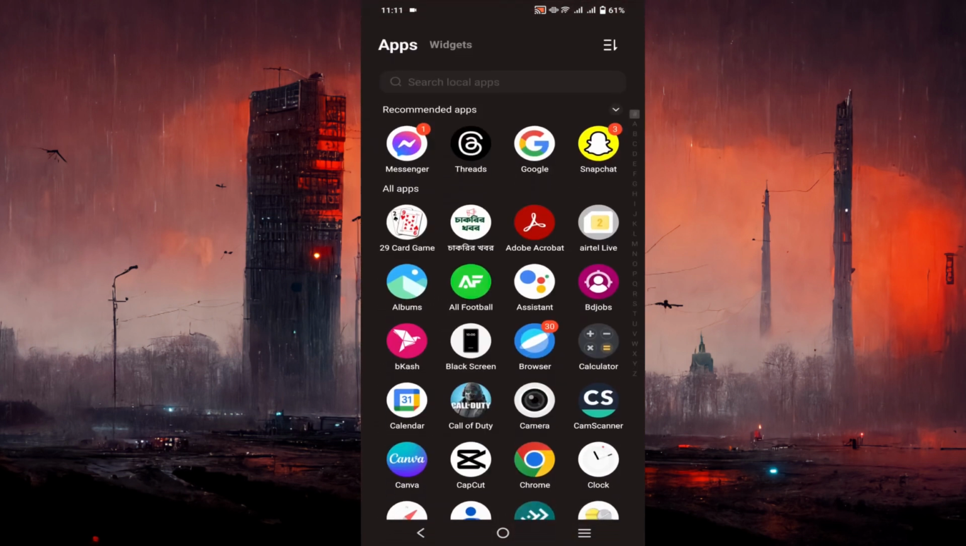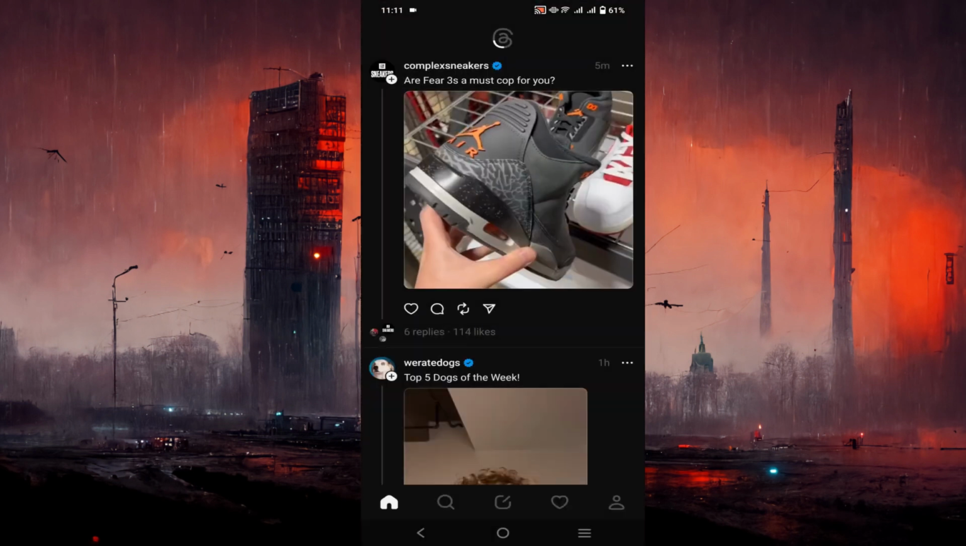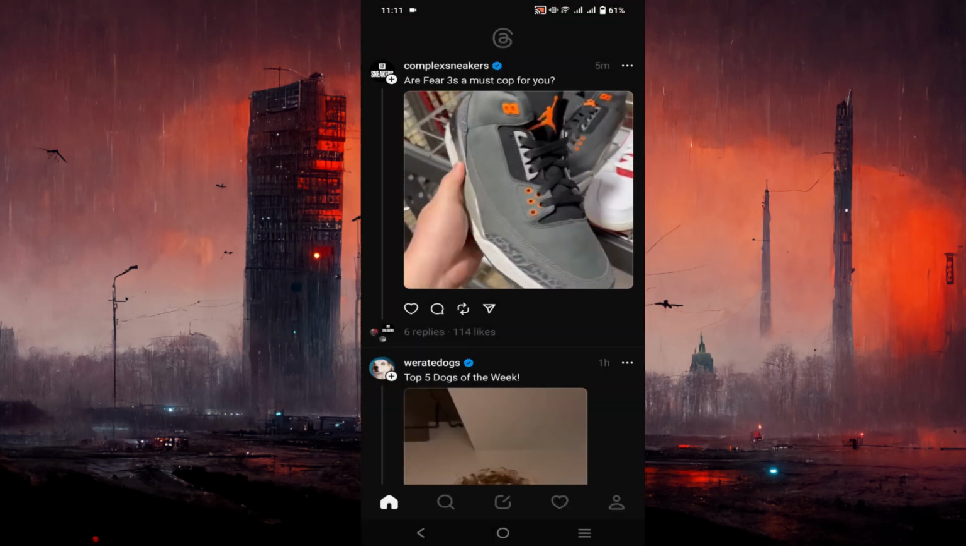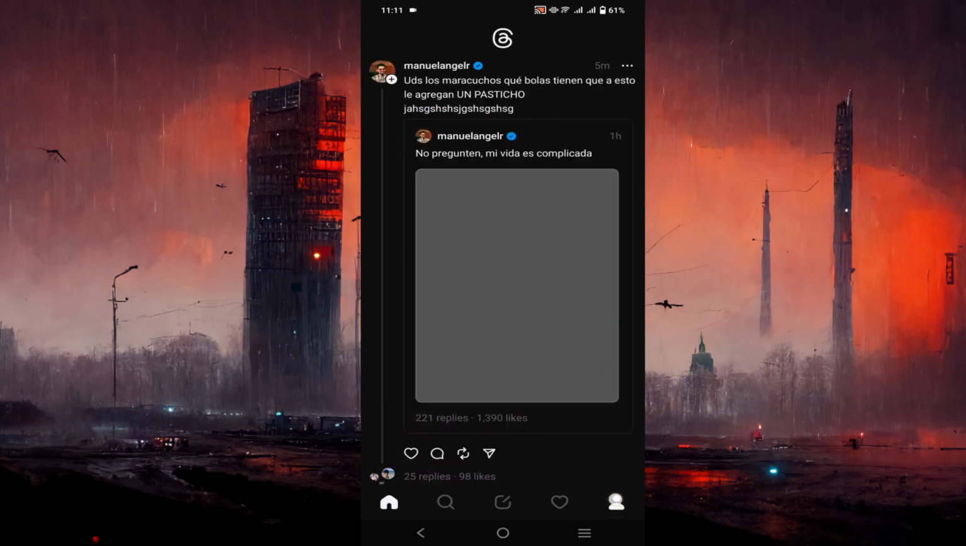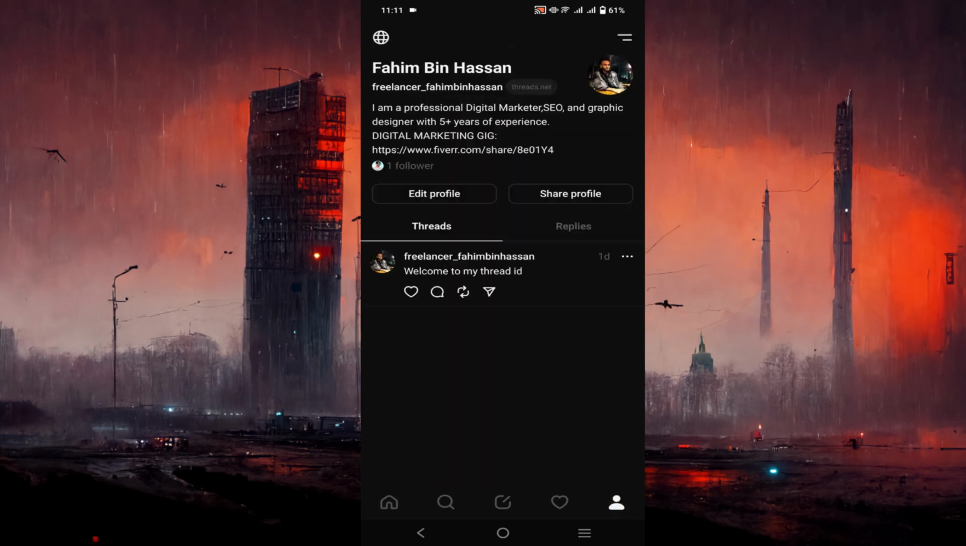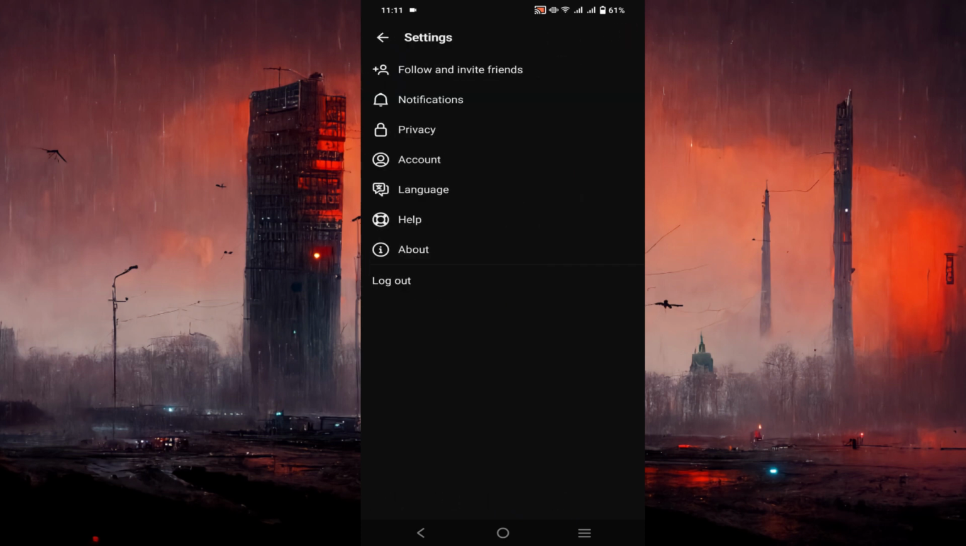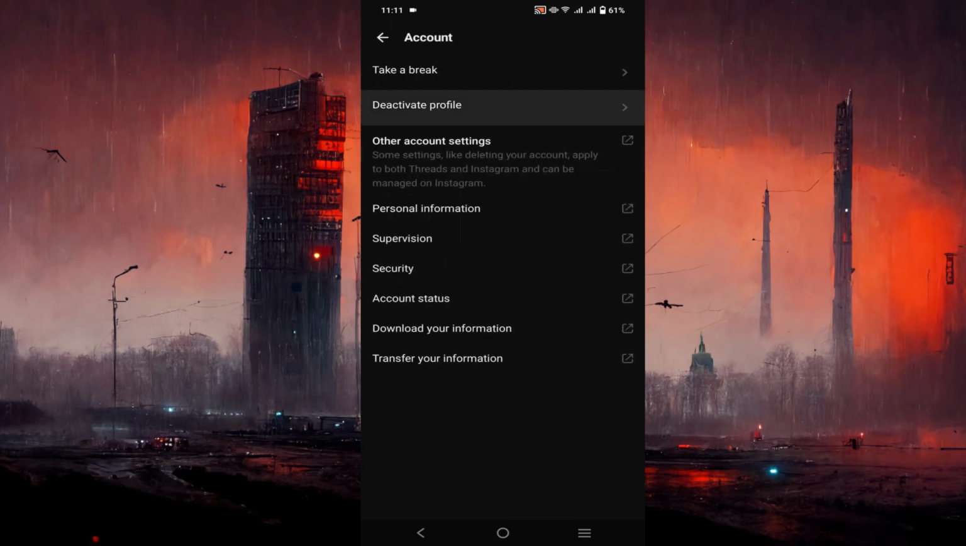First, go to your Threads application. Now click this profile icon on the bottom right of your screen. Click here, and now click those two straight lines on the top right. Just click here, and now you can see the option Account. Click on the Account option here.